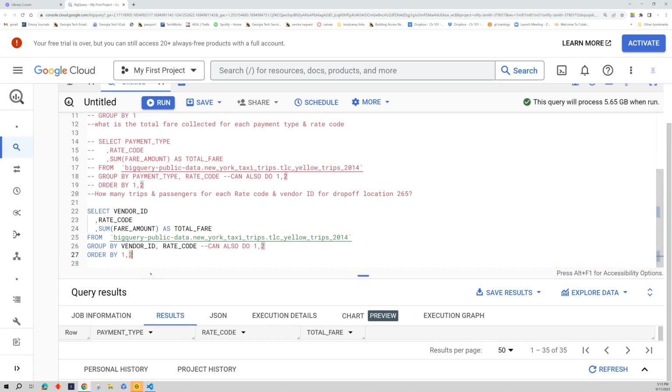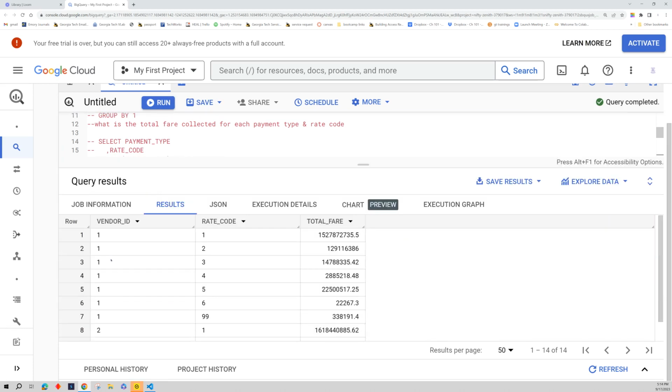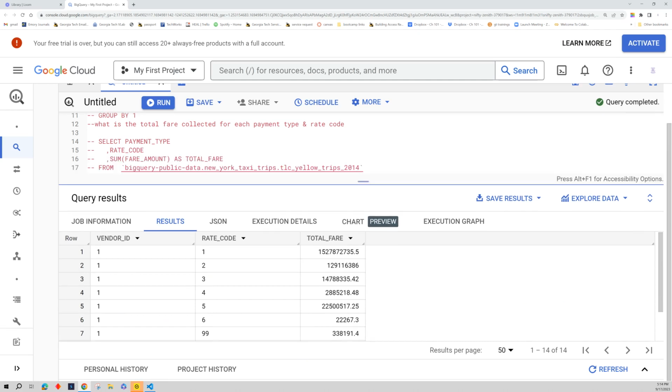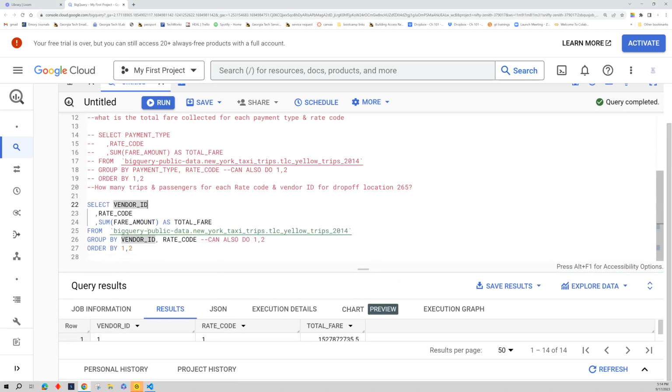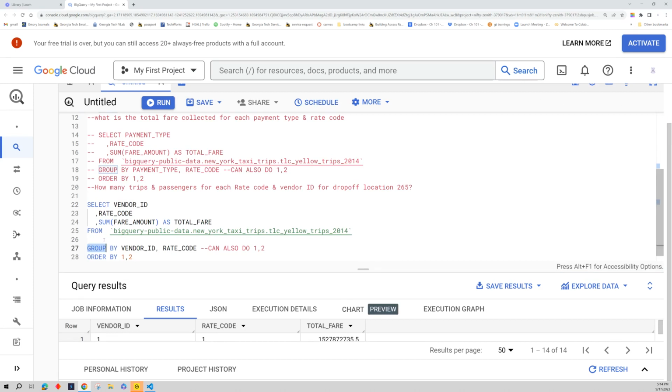So if I just do this right here, let's run it and see. What's going to happen is I'm going to get both of our vendor IDs, 1 and 2, and each of the rate codes. And this is for all locations. We're looking at the entire data, every single location we have. If we want to reduce that and we only want to look at drop-off location 265, we have to filter that. And the filter happens before the group by. And this is just something that you need to memorize and that you'll get used to as you keep doing your queries and will feel natural before you know it.